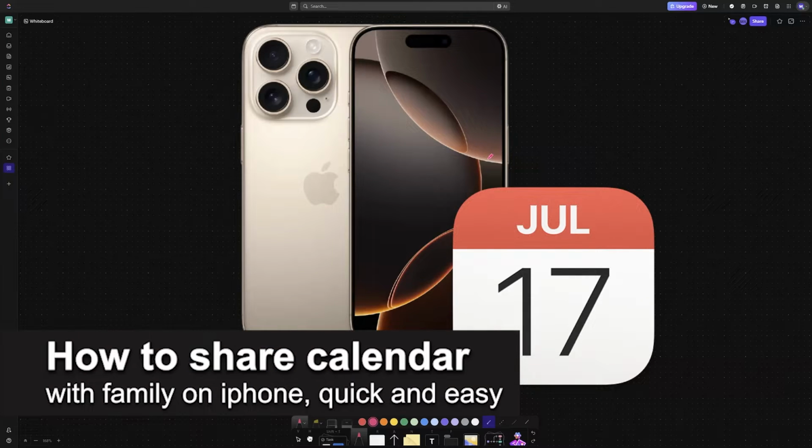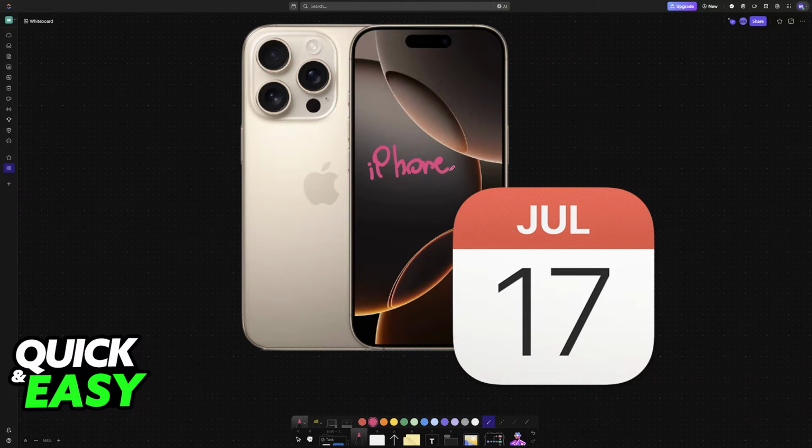In this video, I'm going to teach you how to share a calendar with family on iPhone. It's a very easy process, so make sure to follow along.